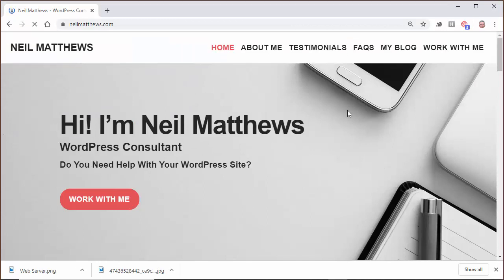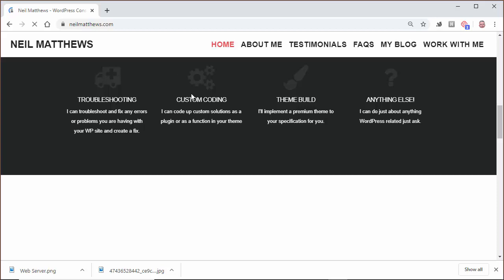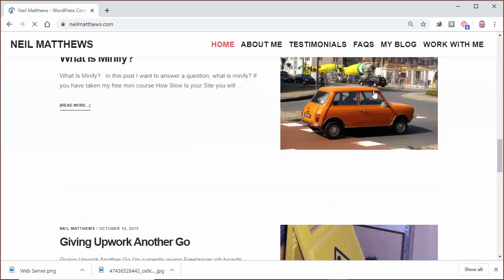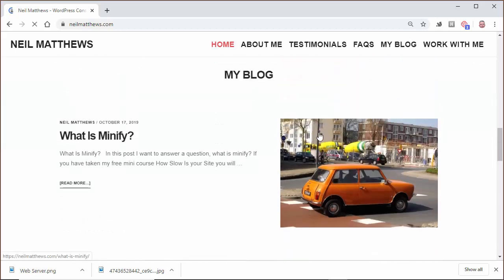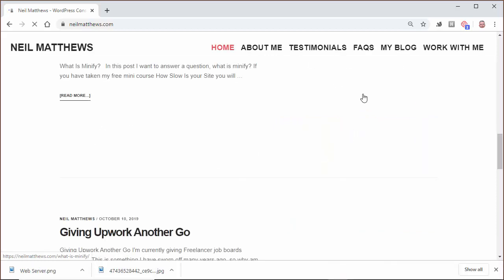So that's browser caching for you. Just to reiterate, things like these background images, these icons, images from my blog posts, they'll all be stored locally in my browser cache now. And when I refresh a page, they're going to be served up from that browser cache rather than downloading them again from the server.